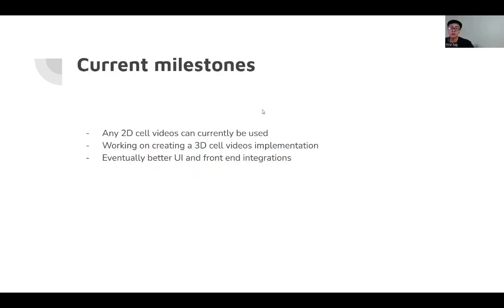The current milestones that Cell Universe has is that we can take any 2D cell videos and create labels as well as a lineage for it. Currently, we're working on 3D cell video implementations, and eventually we want to make a better UI and have front-end integrations.